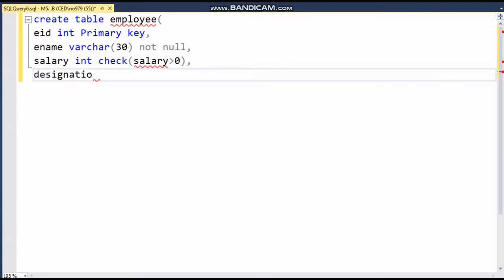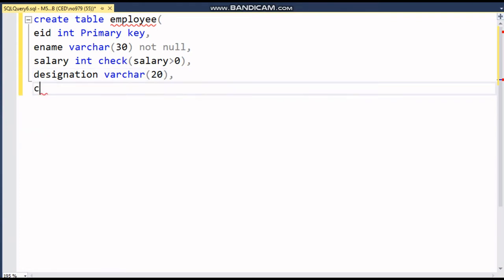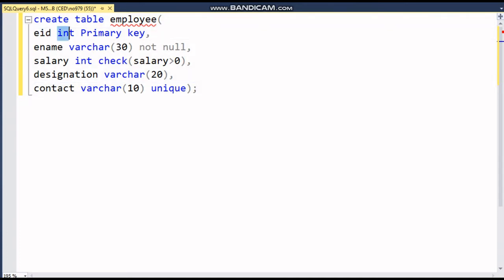Okay, next is designation. For designation there is no constraint asked, so I will just write varchar. Next is contact number, and for contact number we have asked that it should always be unique, so I am taking here the unique constraint. So in this way you can create a table with the help of different constraints. You just have to specify your column name, data type, and in front of that you mention the constraint like this.